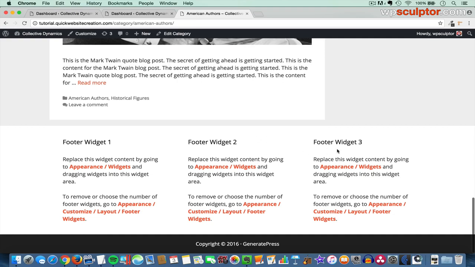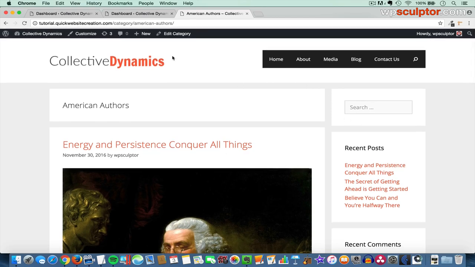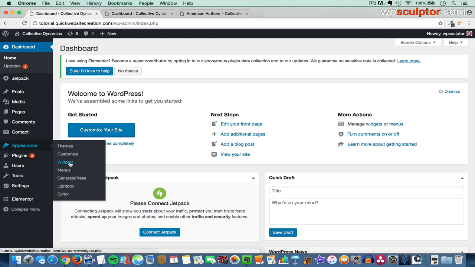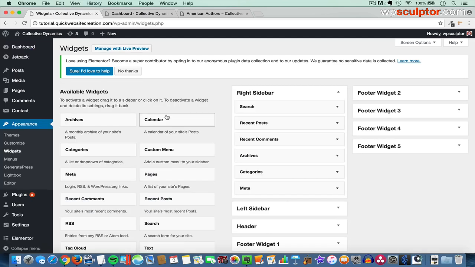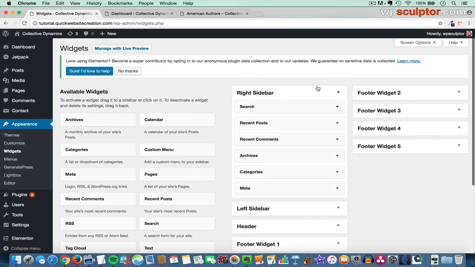So we know we at least have these 4 widget areas to work with. To access our widgets and widget areas, let's go back to the back end, and we're going to hover over Appearance and click on Widgets. And you can see that on the left we have all of our available widgets to choose from, and on the right we have all of our available widget areas.